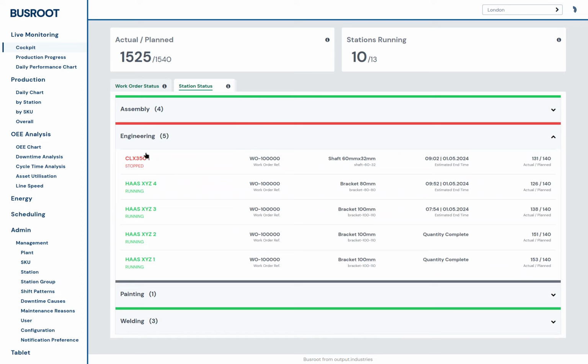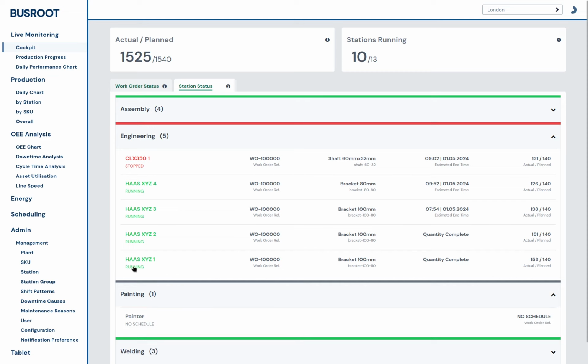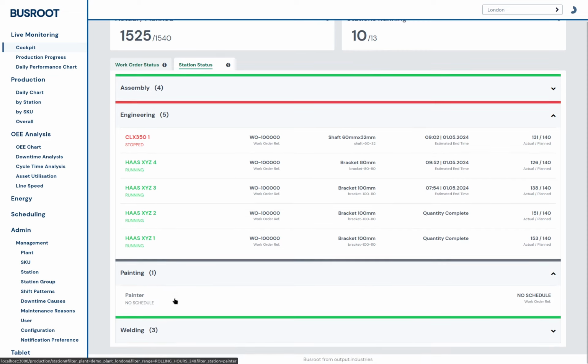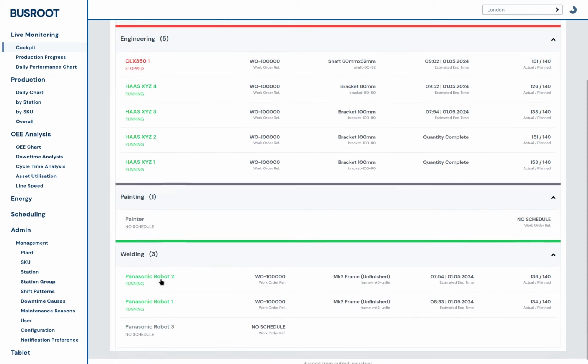You can see here we have something in red. This is acting kind of like an andon board where we're able to see a station that has stopped, and we'll get into what that means in a moment. Here we can see that there is a station with no schedule, so it's just coming through as gray. Again, we'll take a look at that scheduling section in a minute.